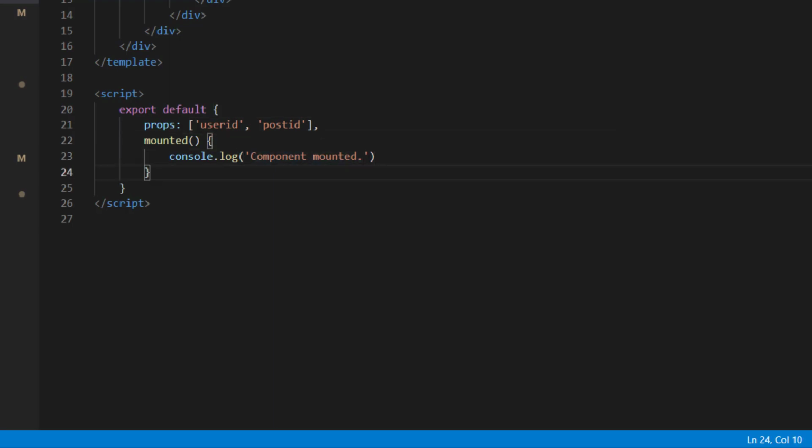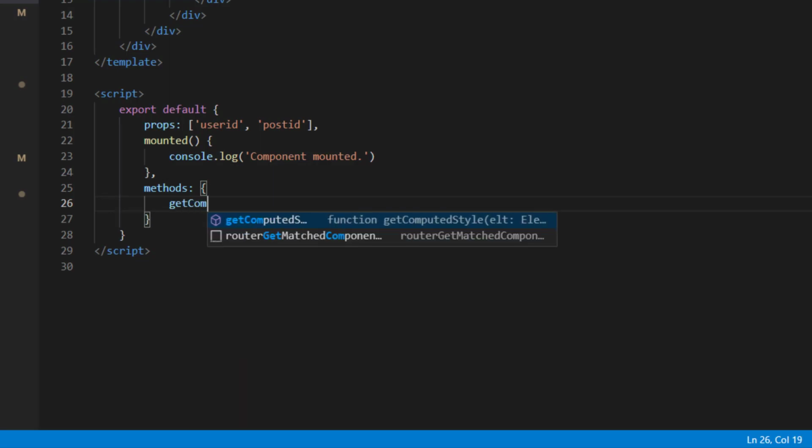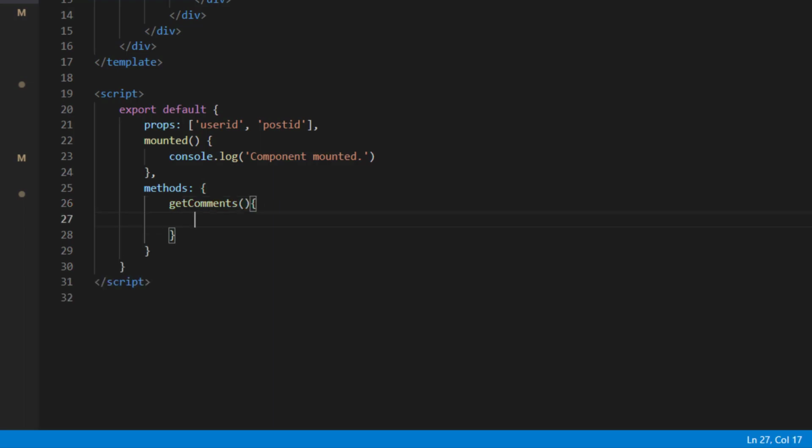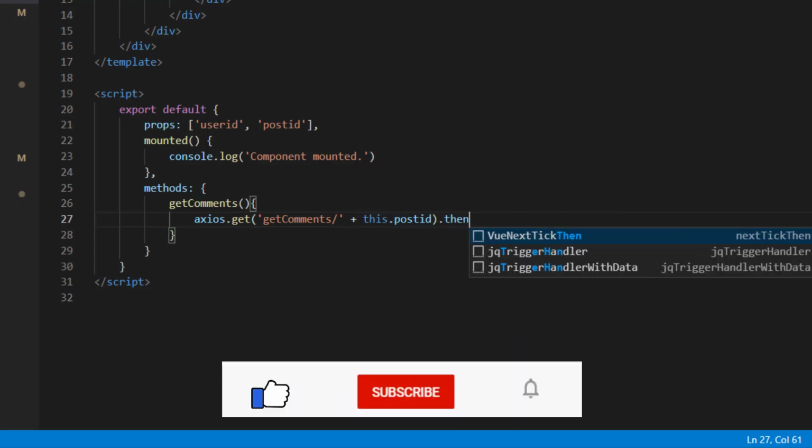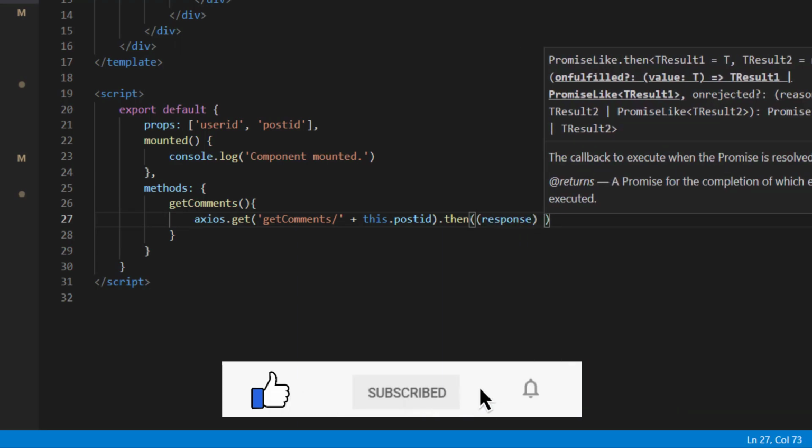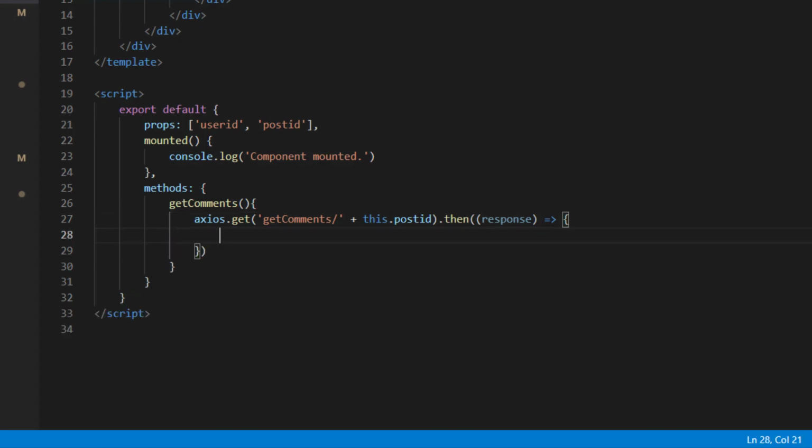And after that let's create a method. So in here let's put a comma and say methods, single curly brackets, and inside here let's create a function by the name of get comments. And inside this function we want to call our Ajax request. So axios.get, and for the endpoint let's say get comments slash, and then plus this.postID, because we want to get the comments according to this post ID. Now let's say .then, and then we want to get our response, which should be equal to curly brackets, and in here we want to create a comments object. So let's create it first.